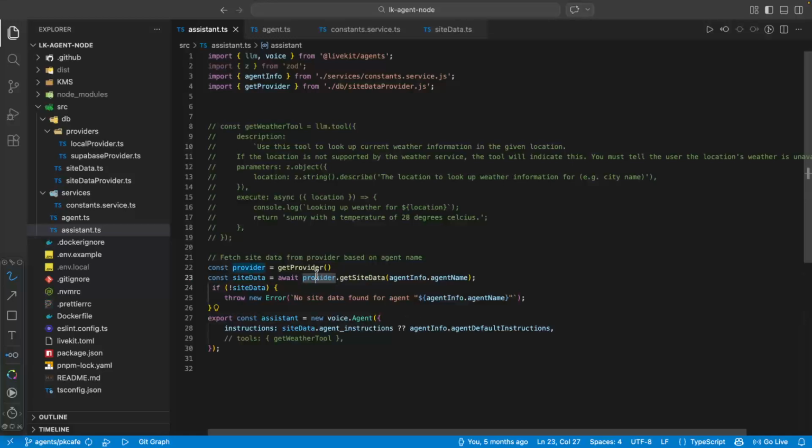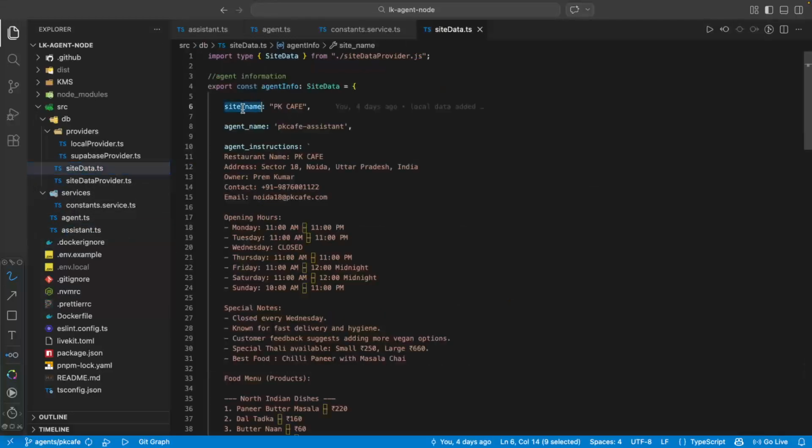So we are using a provider, and the provider is getting the site data, agent name, and the agent information. Site data is nothing but it contains things about the agent in particular. If we go to site data, you can see we have site name, we have agent name, and we have agent instruction. We are in the PK Cafe branch, so it is showing us the information about PK Cafe. So all the data is passed into the agent instructions.